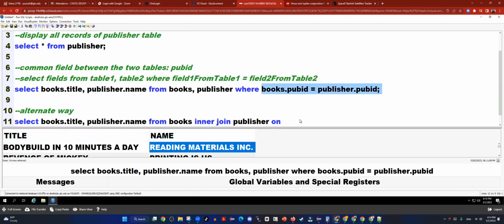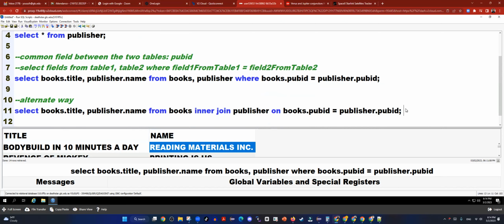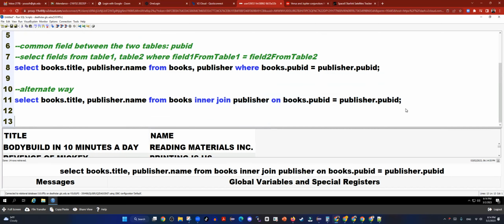And then you can put your condition down there, okay? So that does exactly the same thing as line number 8. It's just another way to do it. So that is why in a lot of the older books, you may find that they will do it the line 8 way. And the newer books will probably either show both or may do the line 11 way.